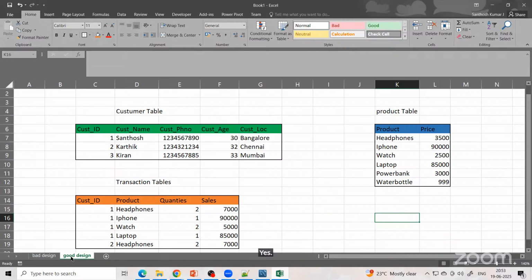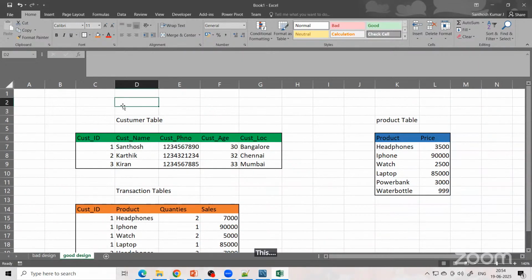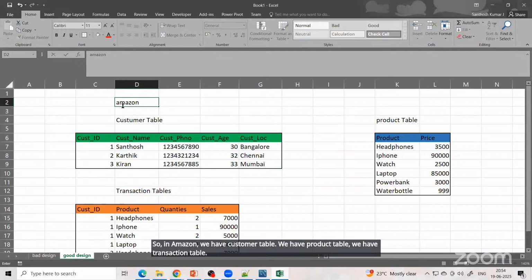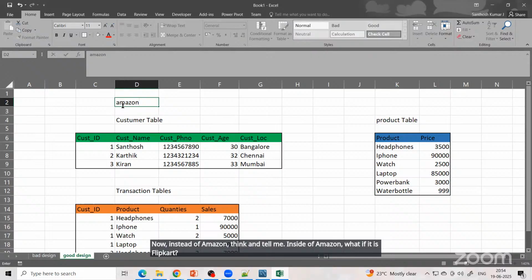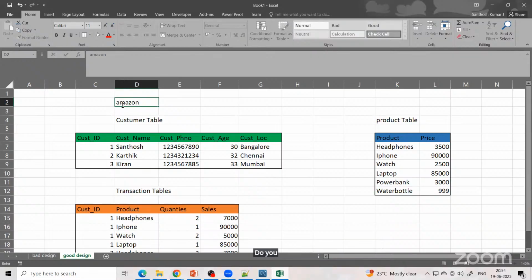Okay. Now, I told you this is Amazon. Just imagine this is Amazon. You all purchase something from Amazon, right? So in Amazon, we have a customer table, a product table, and a transaction table. Now, instead of Amazon, think and tell me, what if it is Flipkart? Do you see any change? No, it will be the same. Maybe minor column changes will be there, but it is going to be the same.